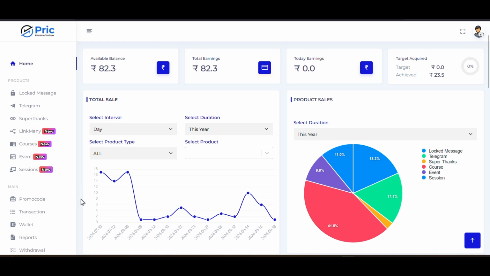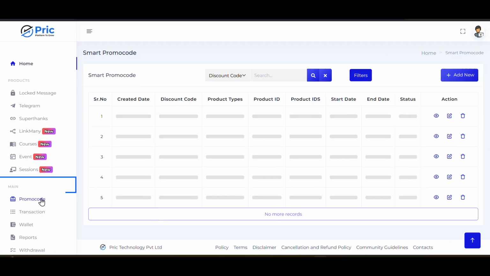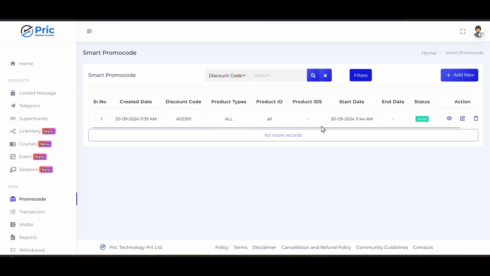First, log into your Pric dashboard. Once you're logged in, you'll see our dashboard. On the left side of your screen, under the main section, click on promo code. Here you can see all your existing promo codes.